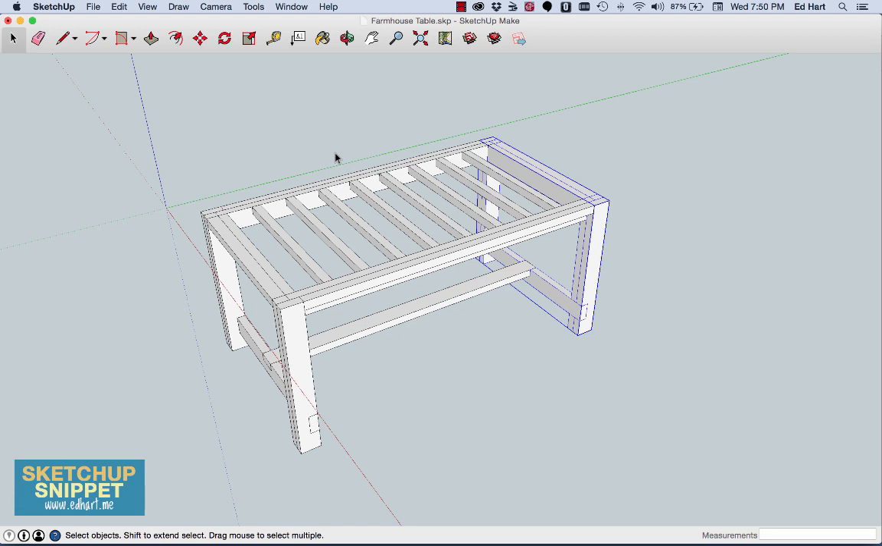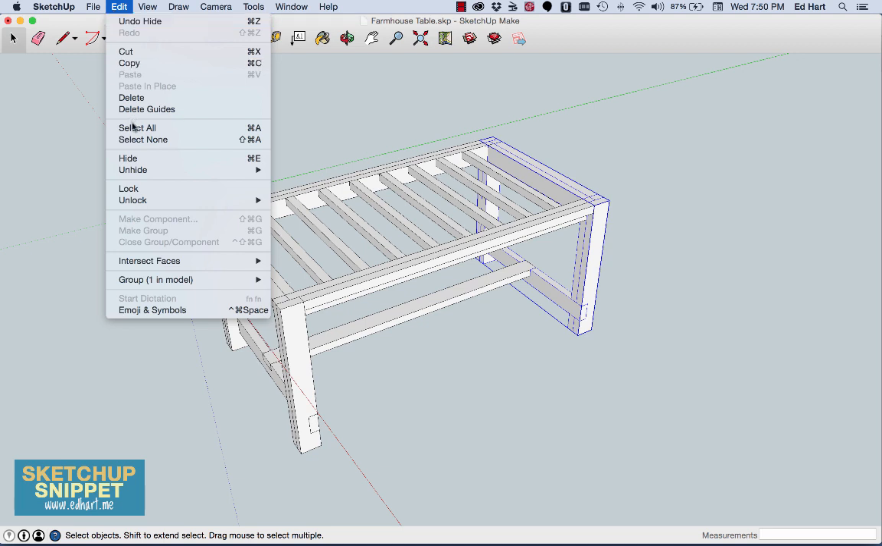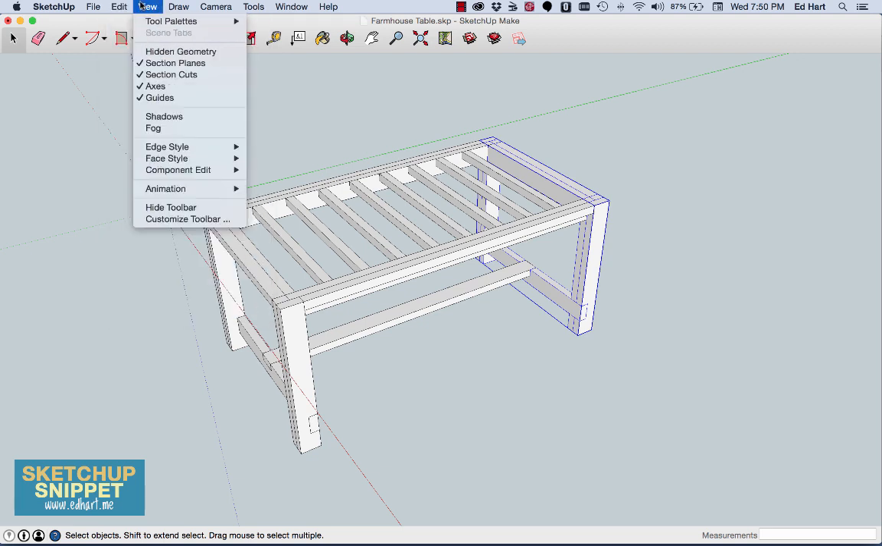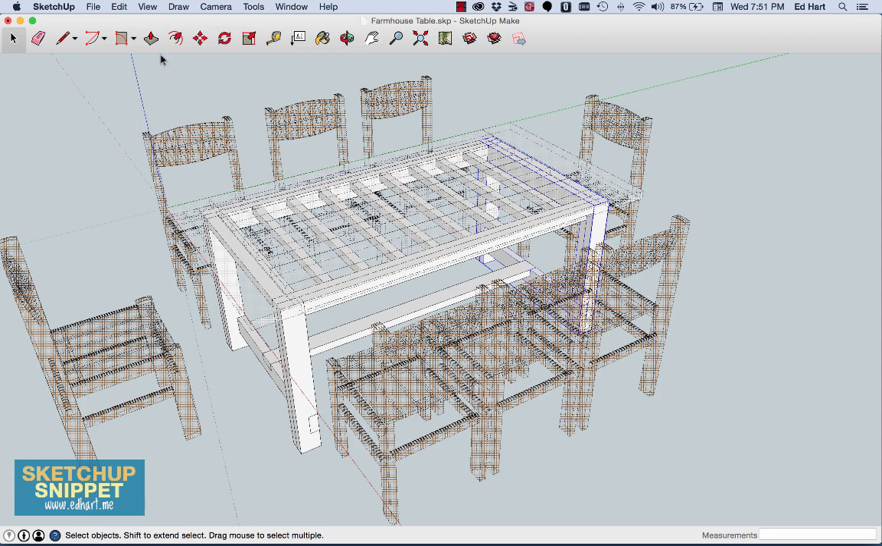Now when I get finished with the work that I want to do and I want to be able to view the tabletop, I can just go back up to View and select View Hidden Geometry. And whoa, check it out. There's now 8 chairs along with my tabletop that's been hidden in this model.